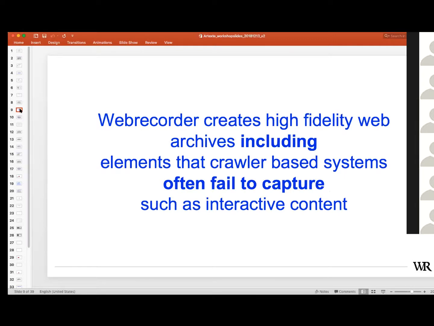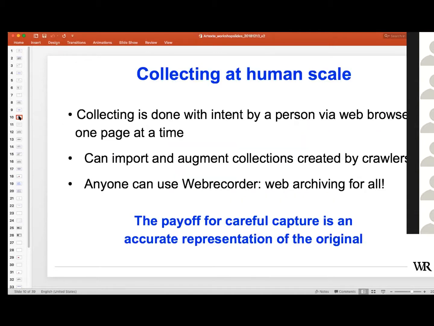One thing I do use as a counterpoint, though, is crawler-based systems. So the Internet Archive, for example, uses a web crawler and gets a whole lot of content, and that's great, but there are certain things that it isn't able to capture, like interactive content, and when you take the time to do this yourself, you can get that interactive content into your web archive. So this is also collecting at a human scale. You're doing it with intent yourself via web browser, one page at a time.